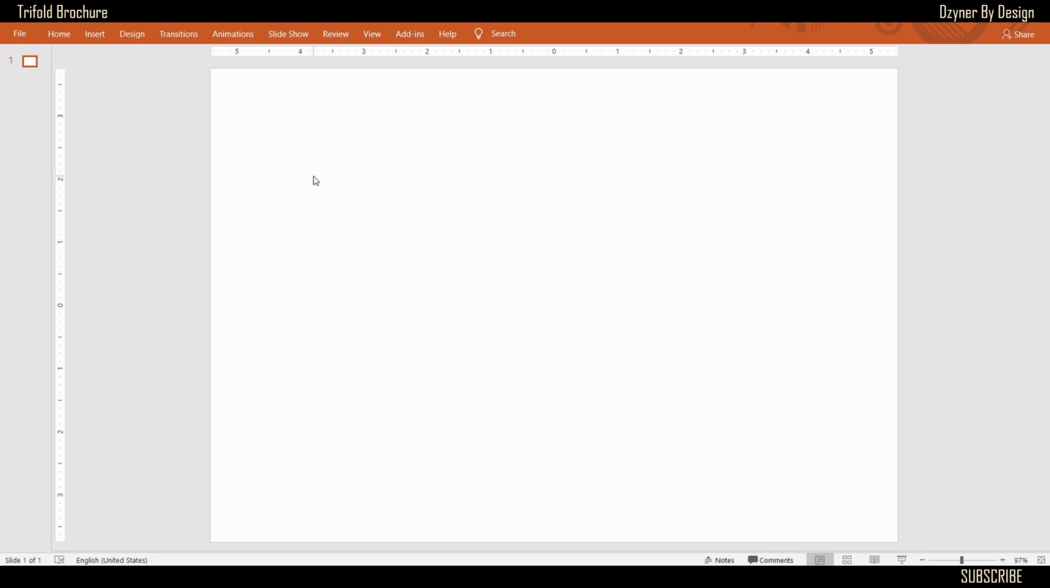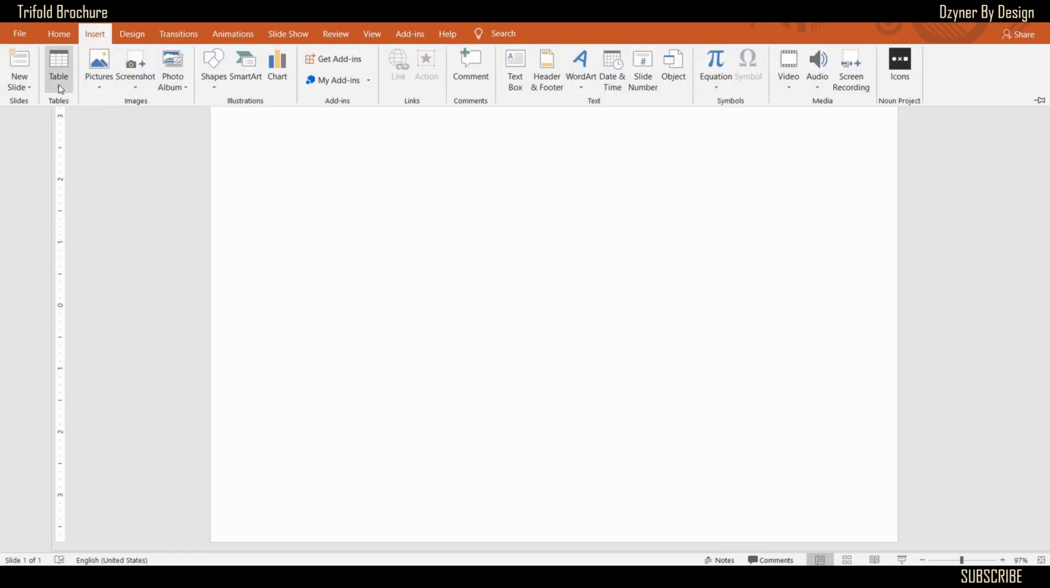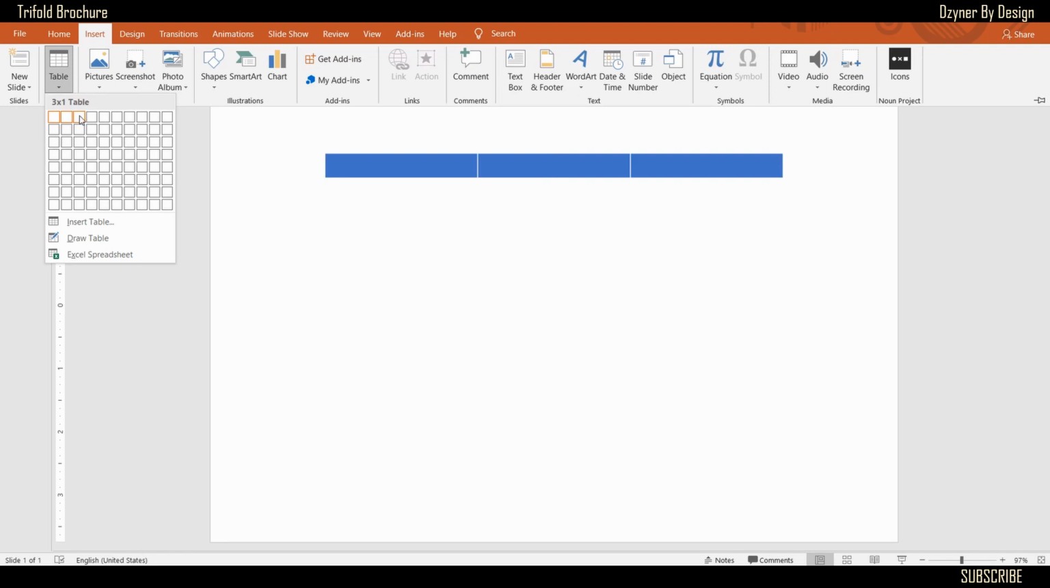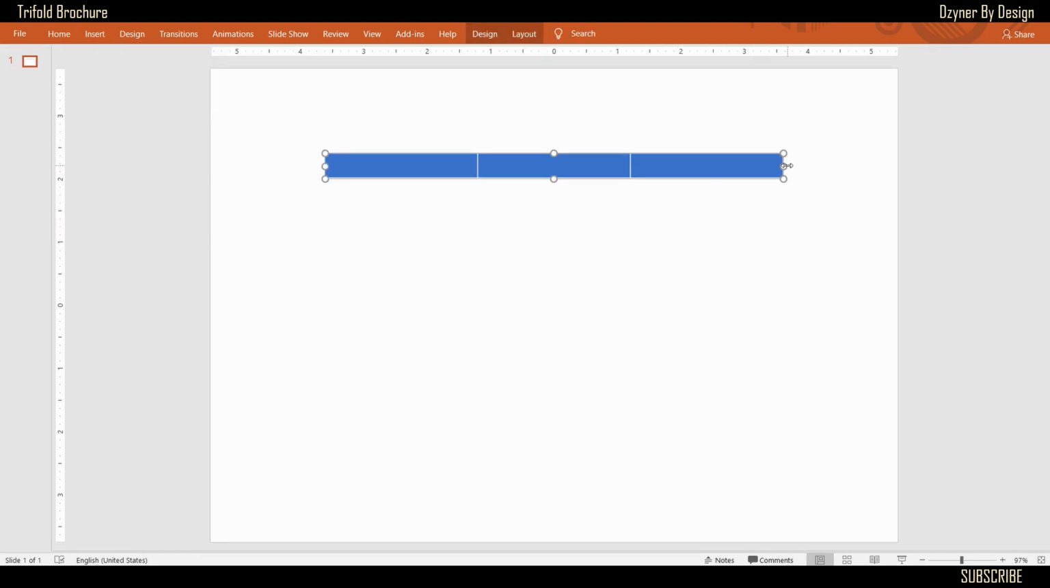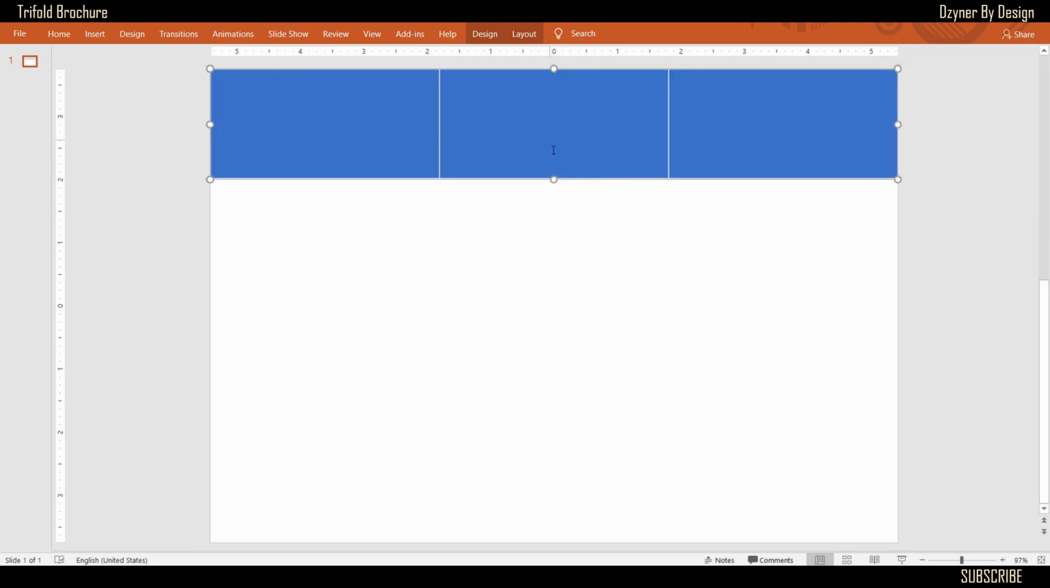To create three equal sections, the easiest way is to go up to the Insert tab, select a three column and single row table. Expand the table as wide as the slide width. You will notice PowerPoint divides the columns into equal width. Also increase the height to fit the slide height.